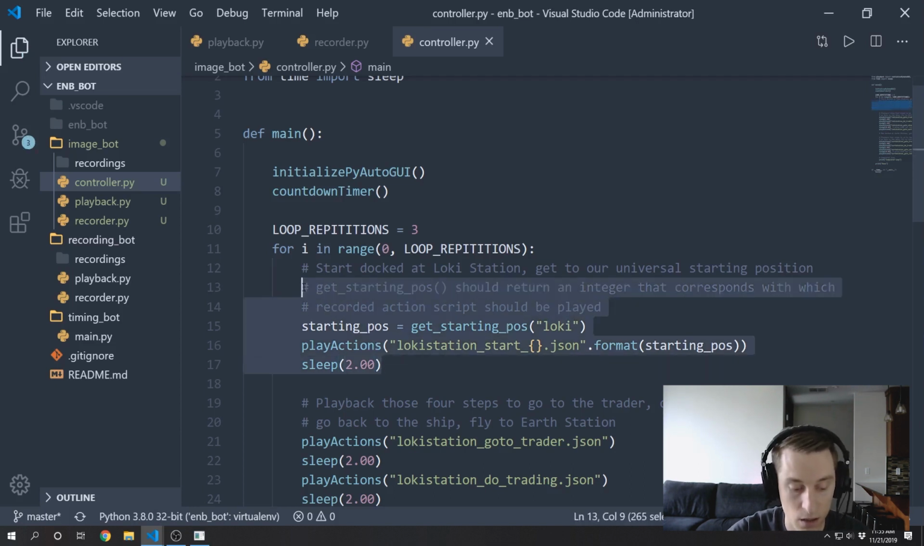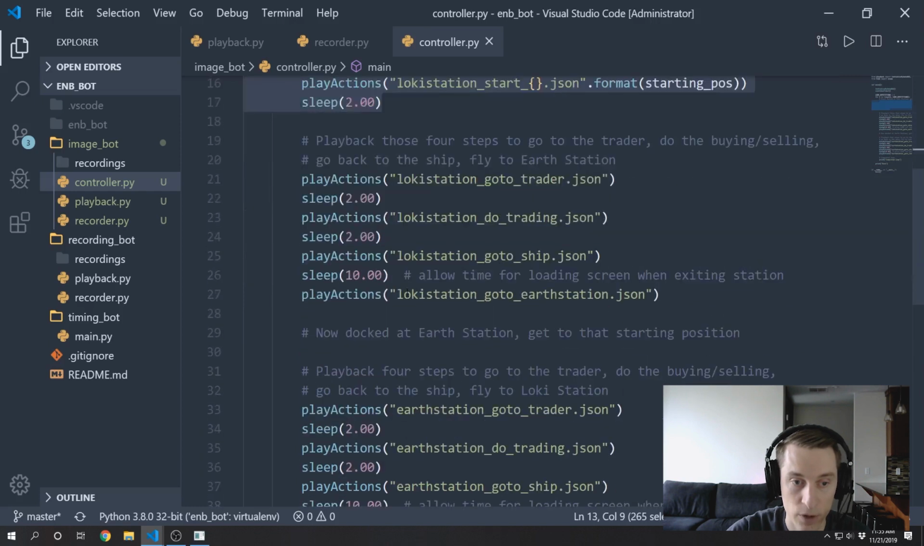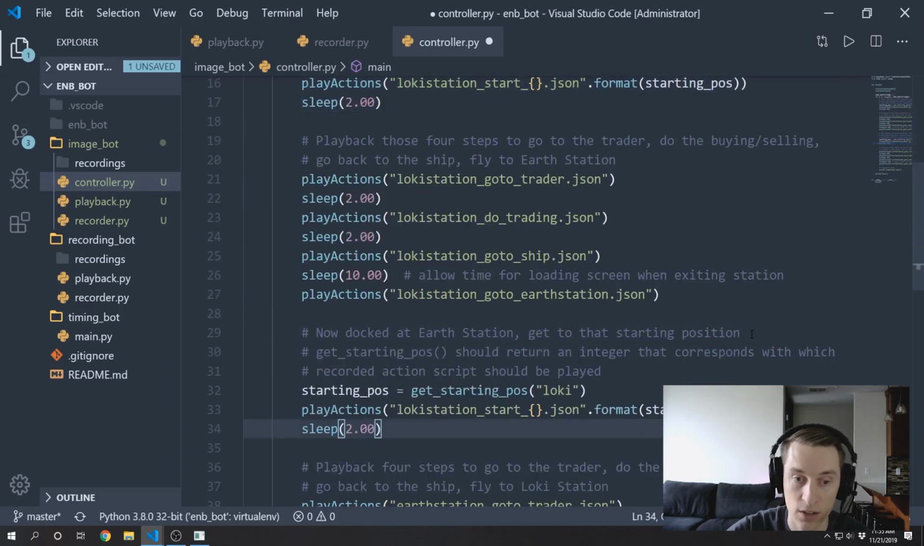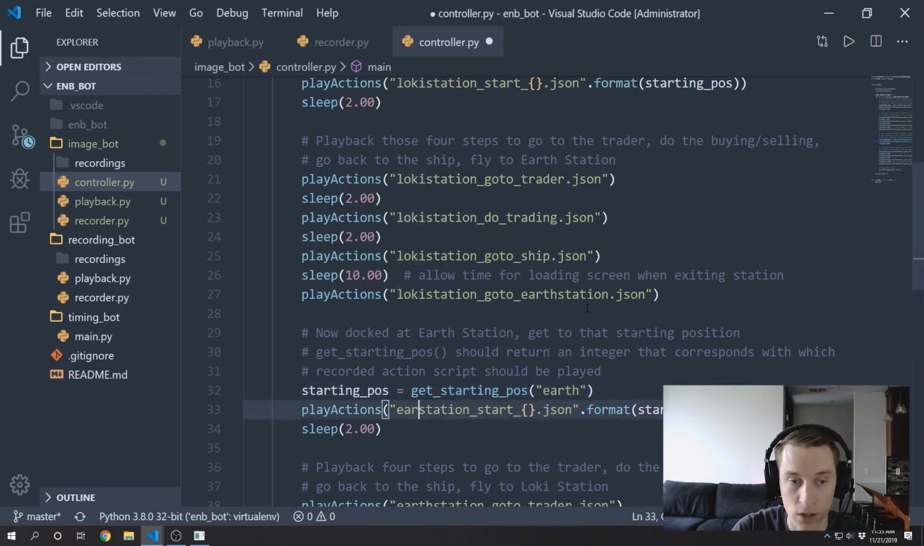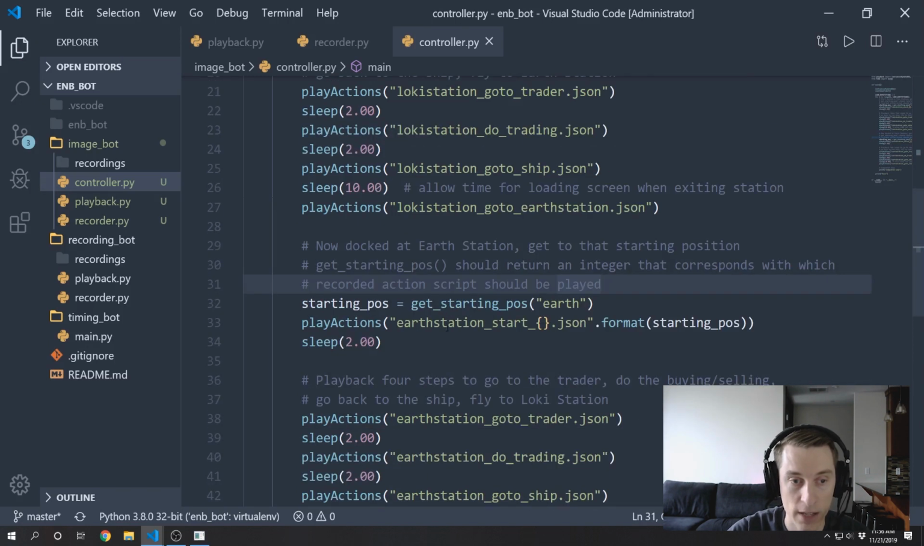And then we should have a very similar situation for when we land at Earth Station. We need to get from there to that starting location. And we'll just look up Earth instead of Loki for the station we're at. And we'll load a file called Earth Station Start 1, 2, 3, 4, something like that. And then let's go ahead and create the stub for this new function, get starting position.